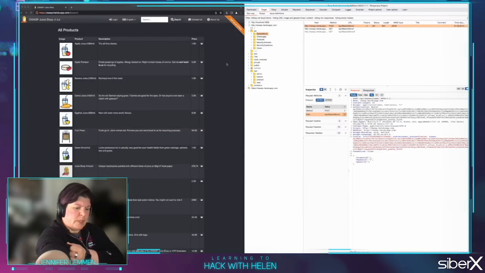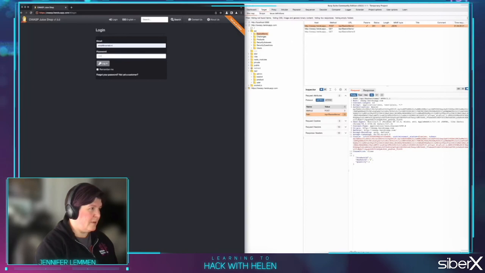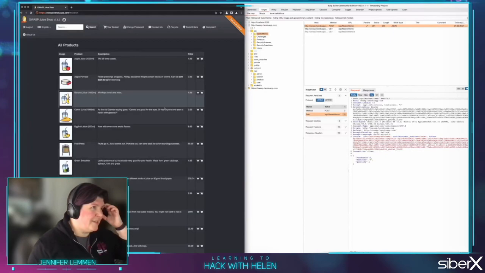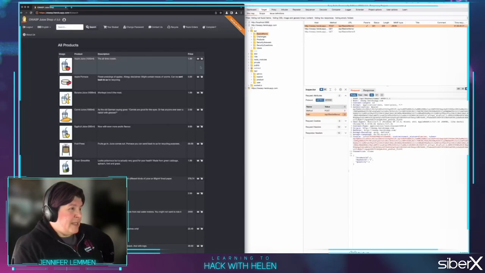I did go through and create a login before, so that is that email. It doesn't actually validate your email, so super complex password. Give you three guesses to find out what that was. So when I was poking around here yesterday in Docker, I did notice that I actually wasn't able to add anything to my basket, so I should have guessed that there was something up.